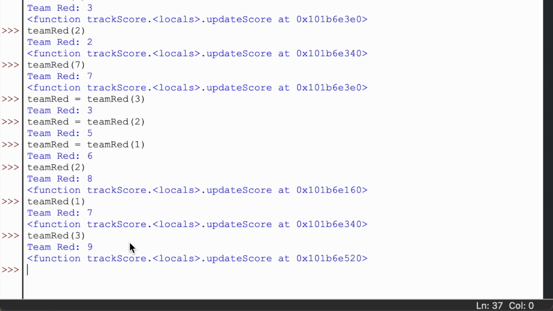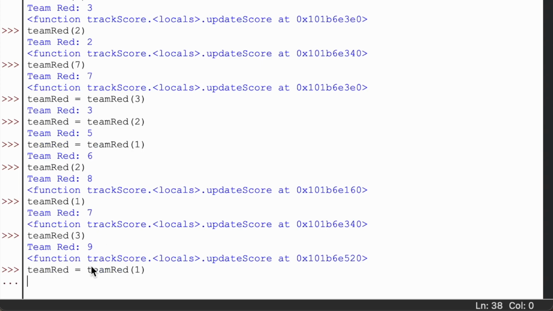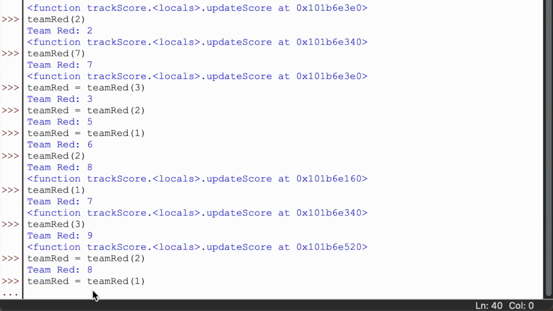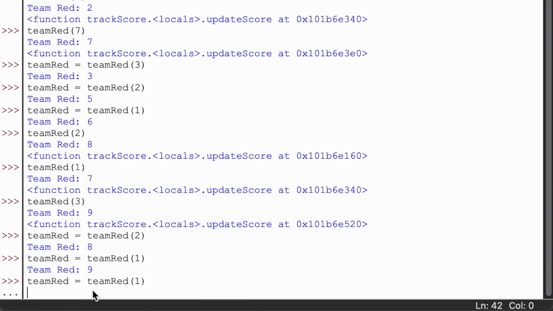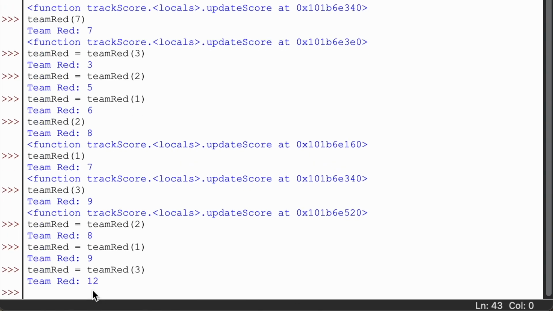So let's go ahead and just fix this. And then let's see, I did 2 first. So now we can save that 8. And then let's go ahead and save that 1, so that way I get that 9. And then let's do it again, and let's get that 3. And now my score has been updated properly.